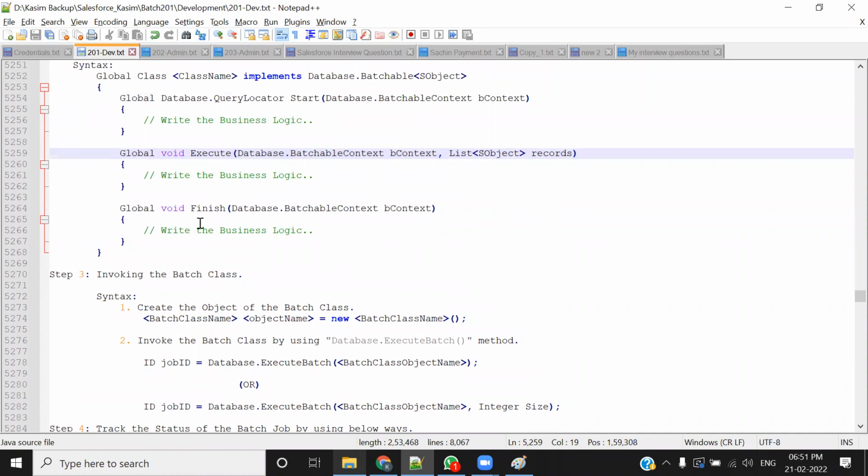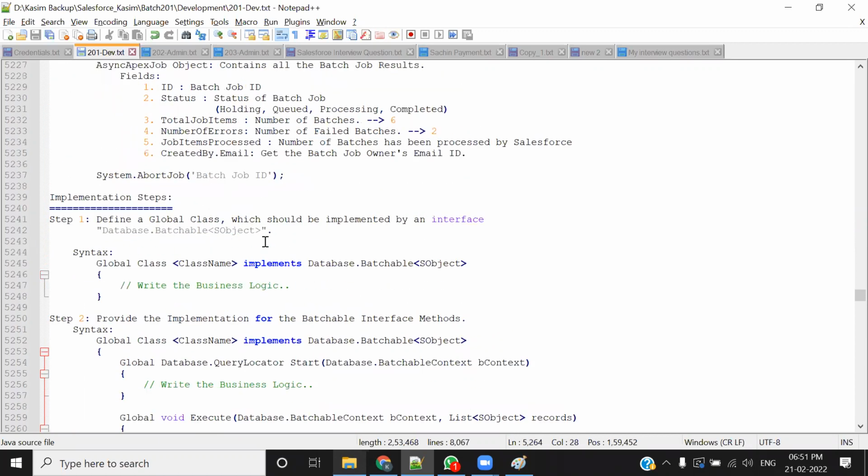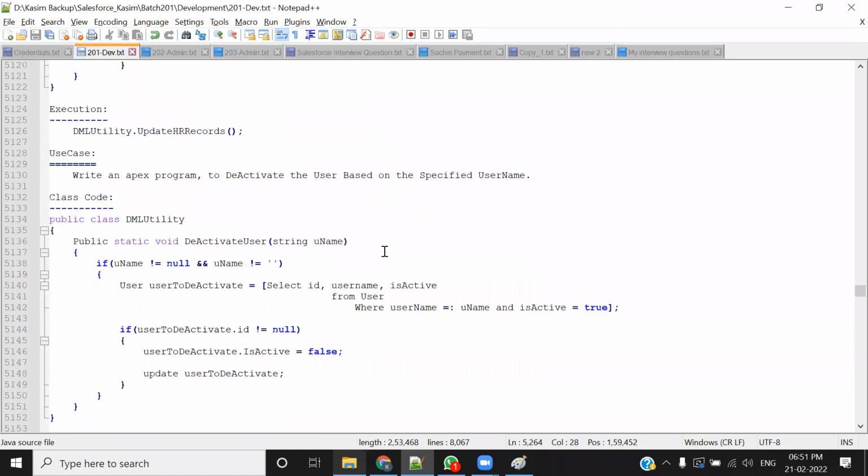None of these methods is a static method. Start, execute, finish. They are not static methods. If they are not static, I cannot call them directly, because we know this: we have an advantage with static methods. Every static method we could directly call along with the class name. You know this. We have done so many programs.